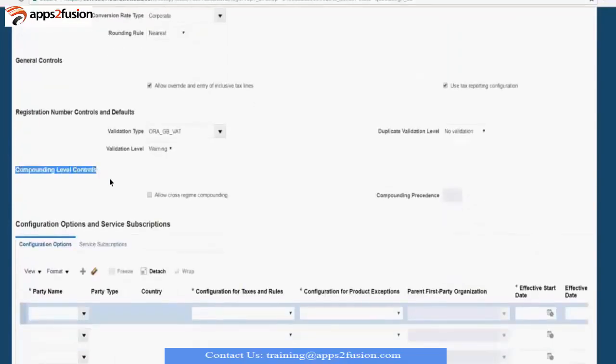Another is compounding level controls. Now, do you have an idea what compounding means? Any of you?